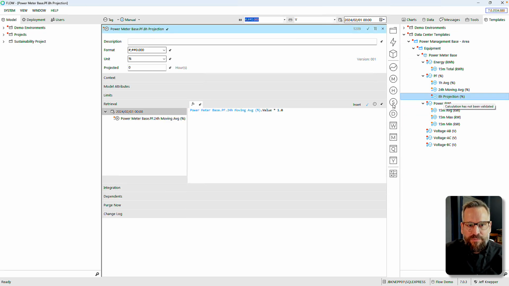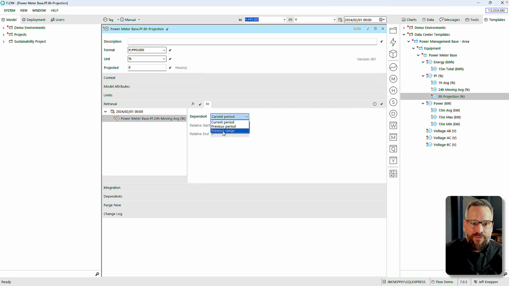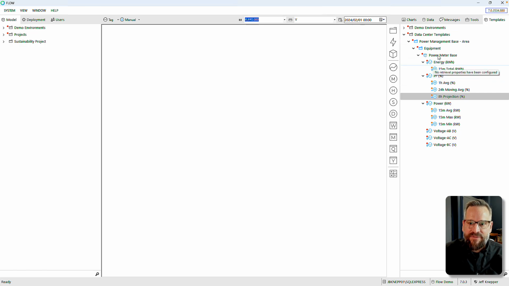So using a flow projected calculation, I'll be able to say, look, 8 hours into the future, and use the previous 24 hours average to tell me where I am likely to be 8 hours from now based on the 24 hours of data. So with that configured, I've now got my power factor ratio tag, a 1 hour average KPI, a 24-hour average moving KPI, and a value that tells me the likely value 8 hours from now.